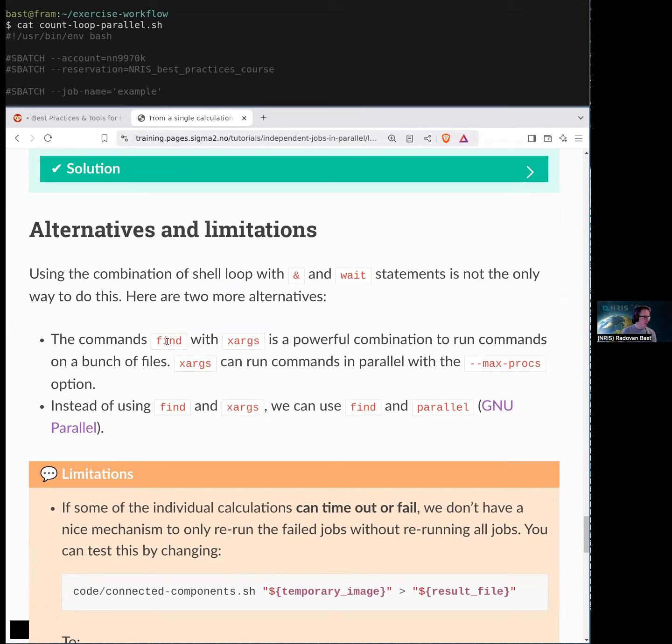With find, you can locate all the files that match a certain pattern, and you can pipe it. And I'm sorry if all of this is really unfamiliar jargon, but you can pipe it into a command called xargs, and you can tell xargs to do something with these files. And xargs has an option to run in parallel. So you could express it more compactly. I didn't want to do that because it would be one more thing to learn. So this is just to mention that this is possible.